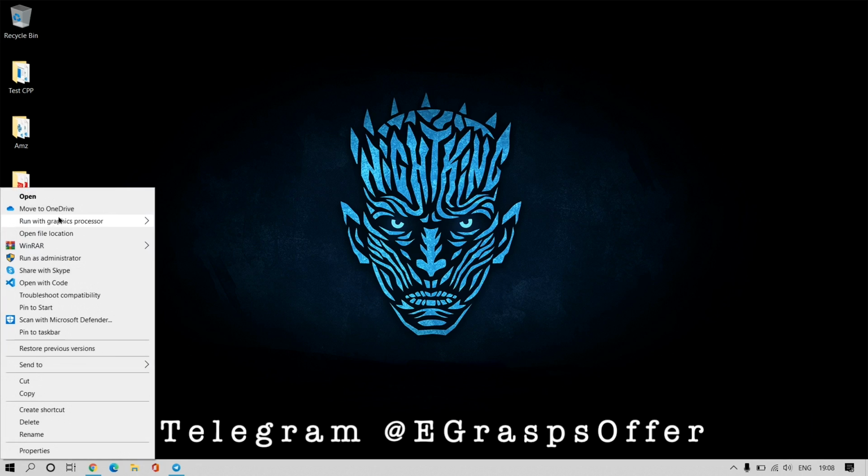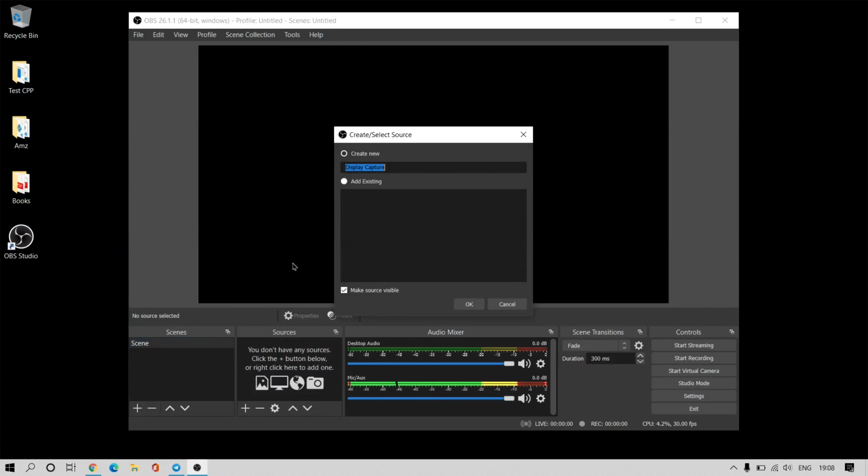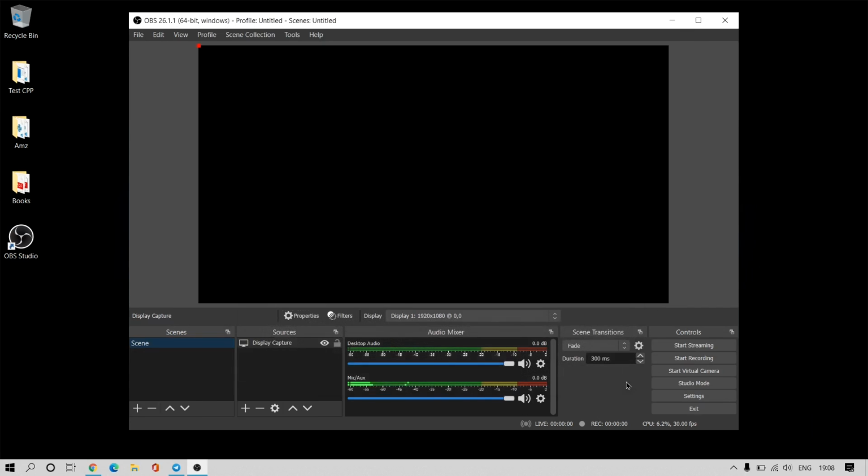Hover the arrow over it and you will find three options. First, your main graphics card name, in my case it is NVIDIA. Second is integrated graphics and third one is change default graphics processor. Now click on your main graphics card processor. OBS Studio will open with it. Now add Display Capture and you can see that nothing has been changed. Still it's showing just a blank screen, meaning the screen is not going to record anything. Again I am cancelling and closing OBS Studio.